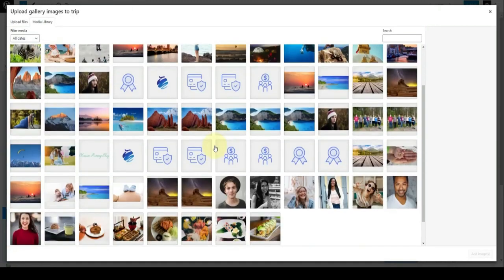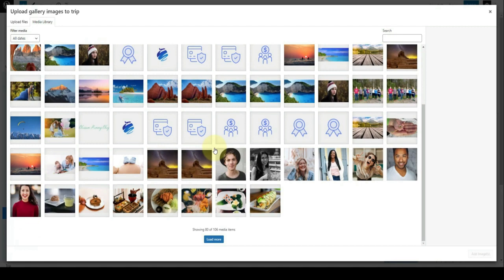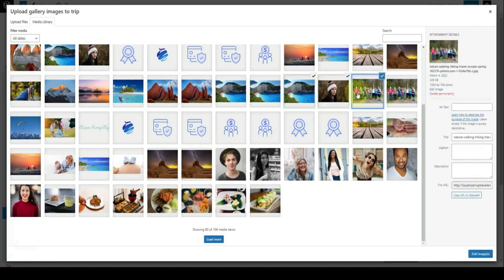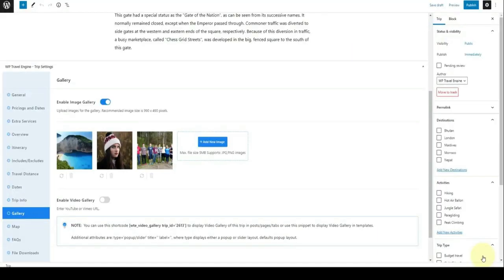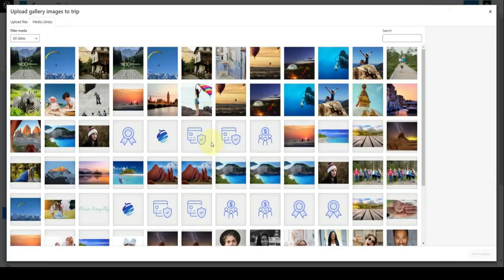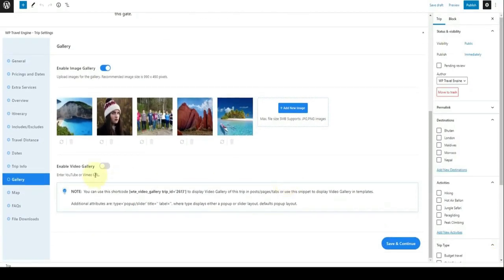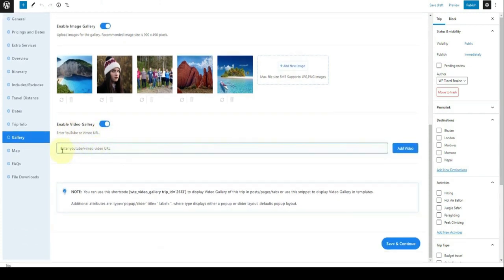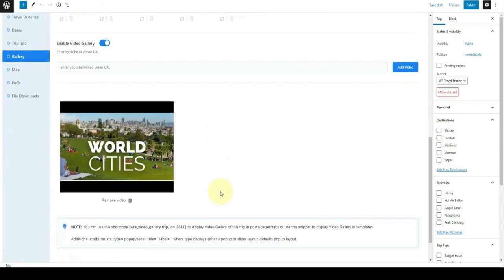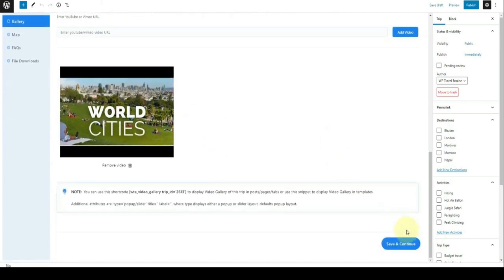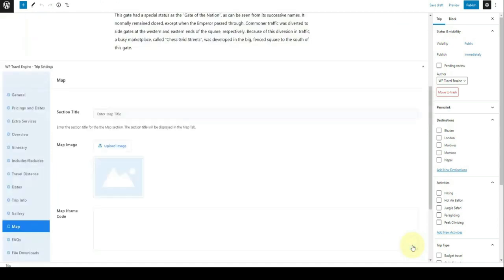Now you can select all of the images that you want to add for your trip. Click on Add Image. Let's add some more. Again, click on Add Image. Similarly, to add the video gallery, enable the toggle. Then, you have to enter the YouTube or Vimeo video URL inside of this box. Click on Add Video, which will then add in the video to your trip. After you are done, click on Save and Continue.